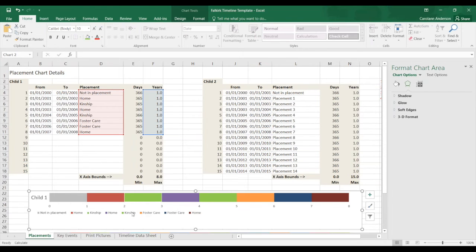To remove extra placement types on the legend, simply click on the placement until it has circles on each corner, or as I call it, handles. So I'll click on Kinship and then press Delete on your keyboard. This removes additional legends.